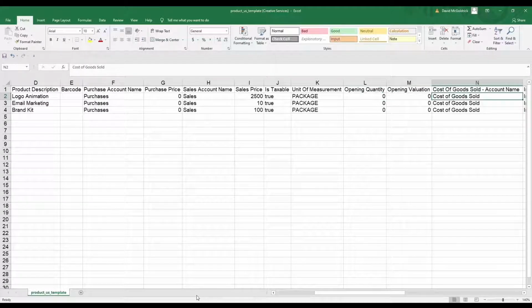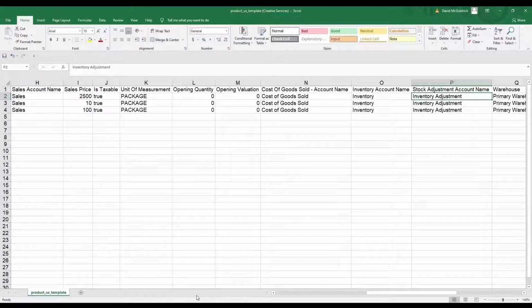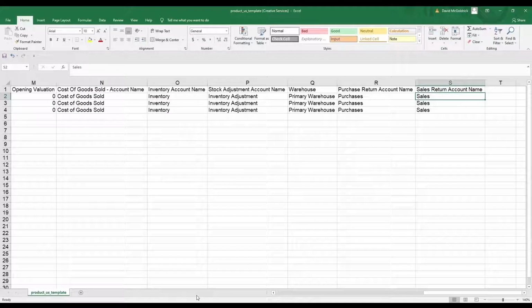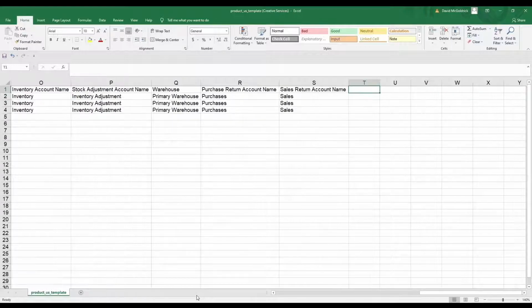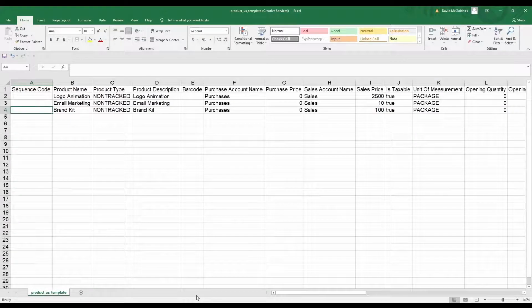We have our cost of goods sold account, our inventory account, stock adjustment account, our warehouse, purchase return, sales return, and going forward in these fields, you can add in your custom fields and then fill in the data accordingly. So if you created several custom fields for a product, you just put in the field name here, and then you fill in the data. Next, we're just going to click Save, and then we're going to import.